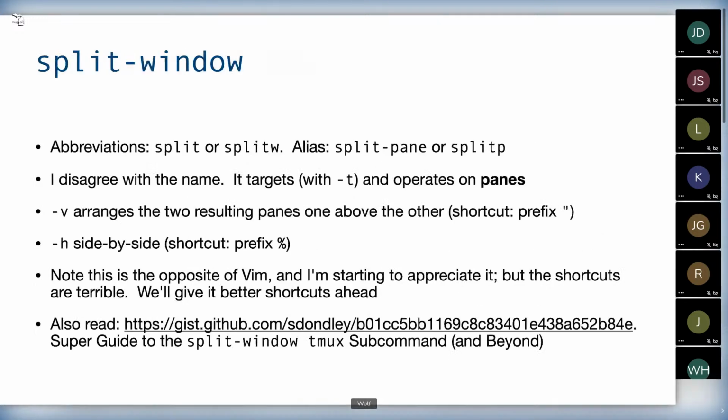We also used split window. That has some aliases. I disagree with the name split window because it targets panes. It operates on panes. If you give it the -t for target, you supply a pane. Now, here's another thing that a lot of people disagree with, which is that -v splits the window. This is the default, I think. It splits the window into two panes, one above the other. The reason people think of that as horizontal is because the splitter, the line between the two panes, is horizontal. But the panes themselves are arranged vertically.